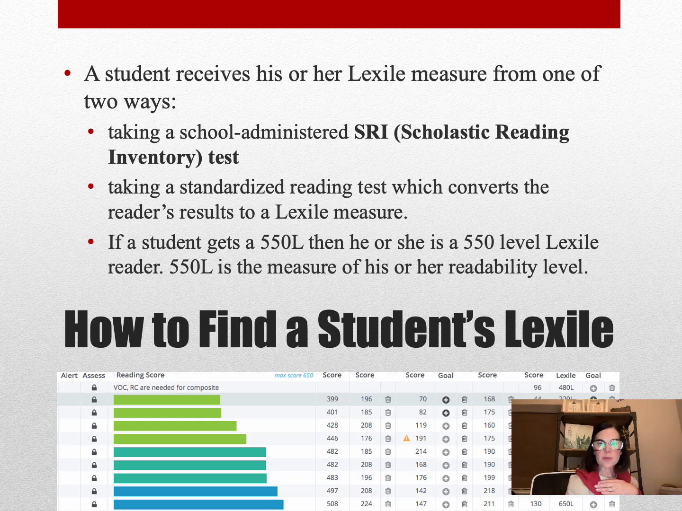My screen might be in the way right now, but this PowerPoint will be available without my video for you to look at. And you can see this first student right here. I'm not going to really get into their scores right now, but I can see that this first student has a Lexile of 480L.